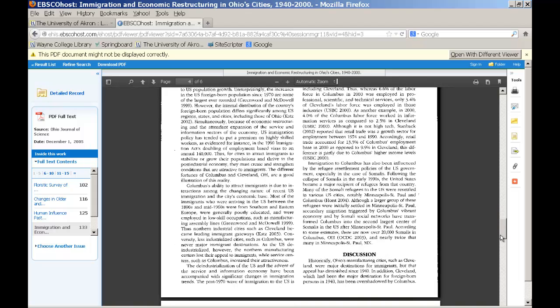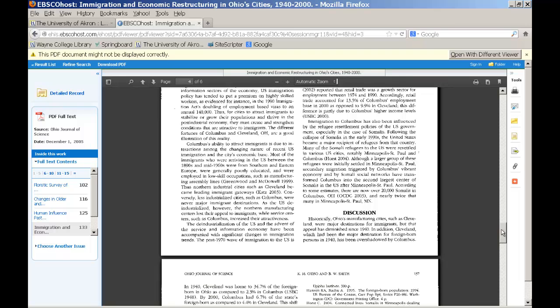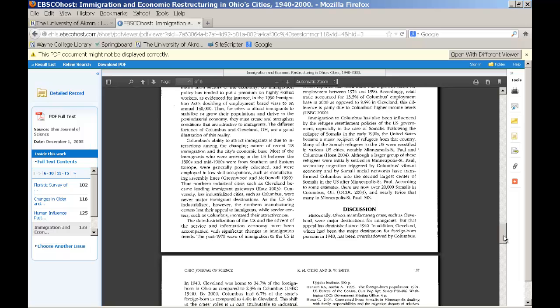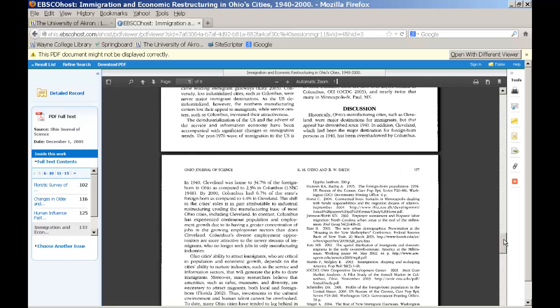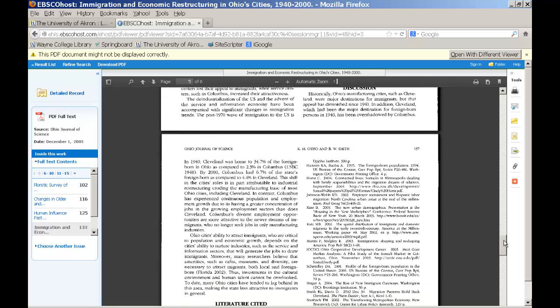Popular articles tend to have ads even in the middle of a specific story. So you might be halfway through one story and there will be an ad for something. But in scholarly articles and journals, ads do not appear in the middle. Very rarely will they ever.